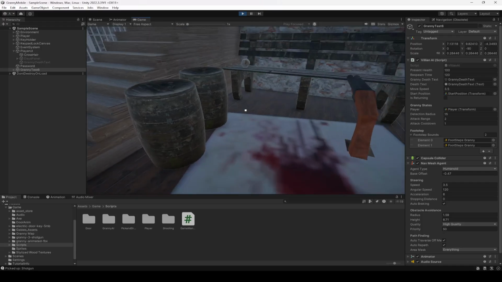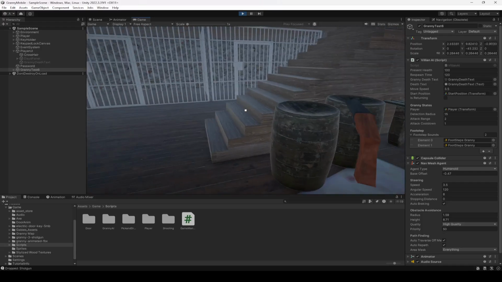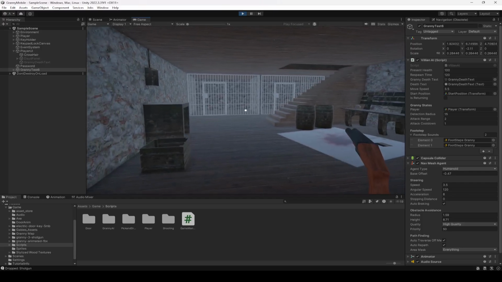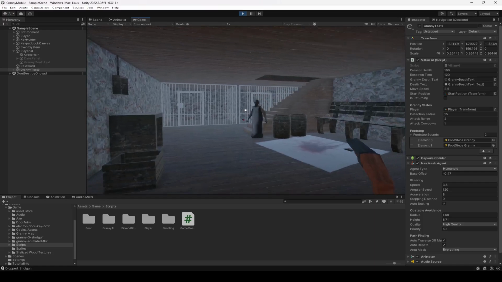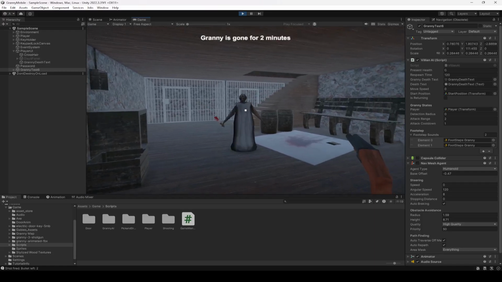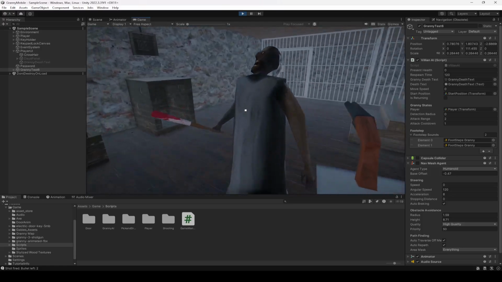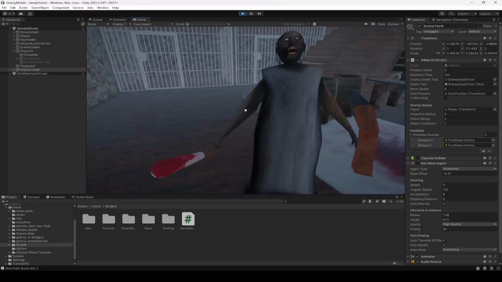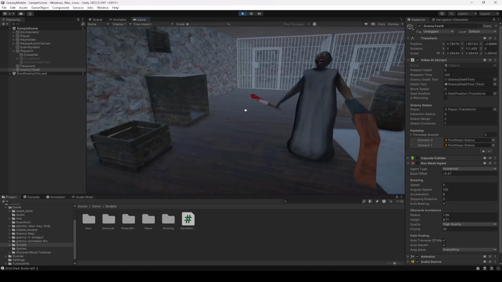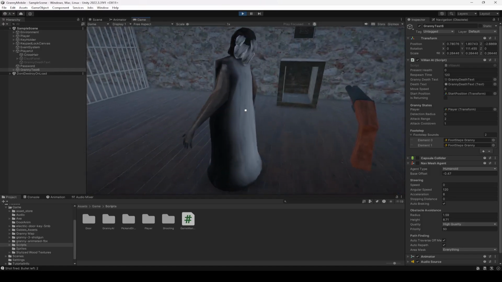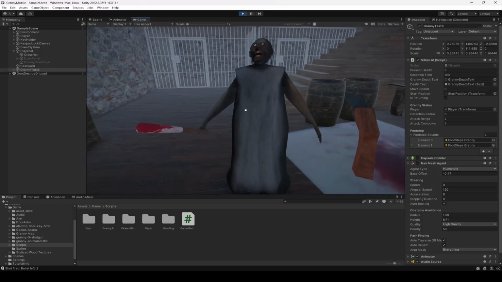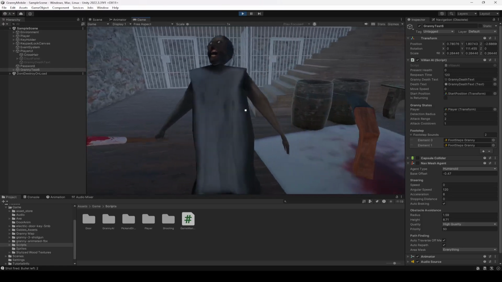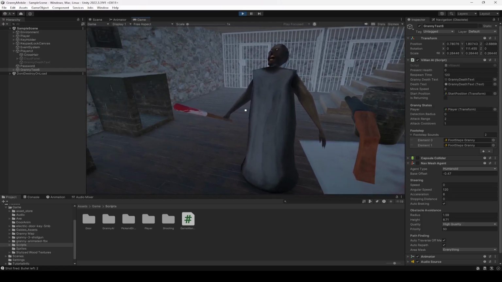Now if you pick this, drop it, pick it up again, and now let the granny come, and you will notice that whenever we kill the granny, it will show the text as well. As you can see, granny is gone for 2 minutes, and now for 2 minutes this granny will be out. Alright, but if you notice, we can still see the granny right here. We want that after a few seconds, we want this granny body to be removed from the game.